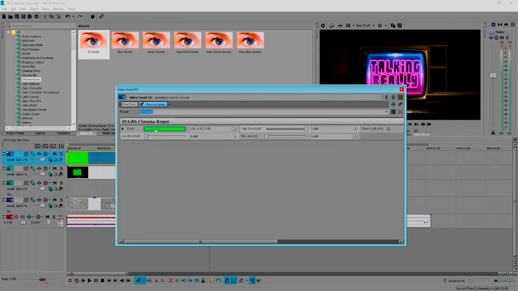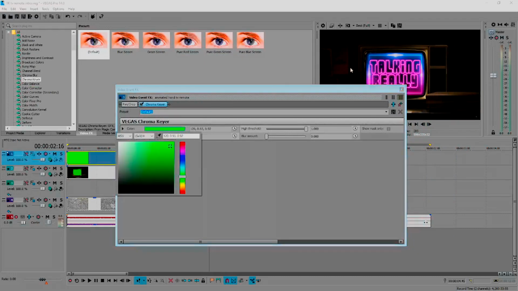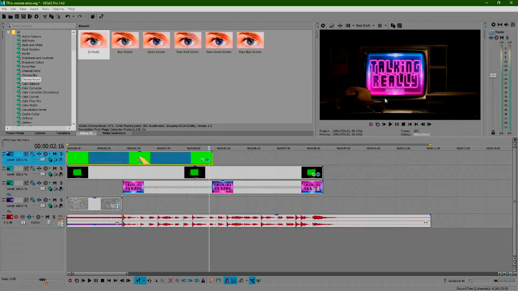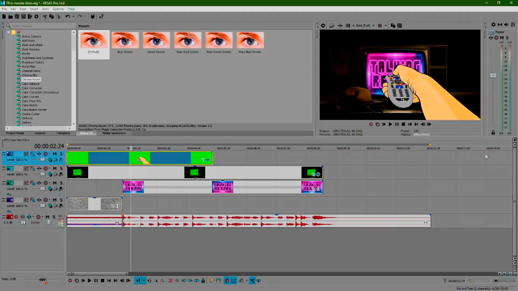You can chroma key better by clicking and then clicking the screen. You can also adjust the various thresholds if it's not a very good key. I tend to reduce this one slightly on the high, and that is all you do, or you can do. Of course, we have a look at the hand. You can see that's a fairly good key without any extra work.